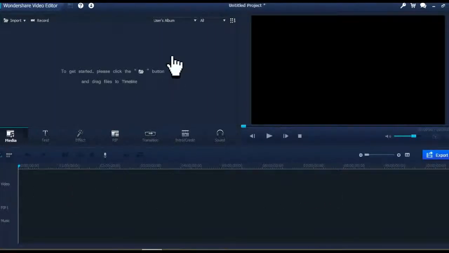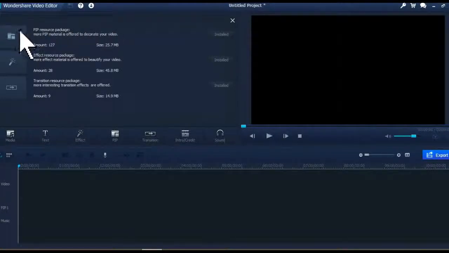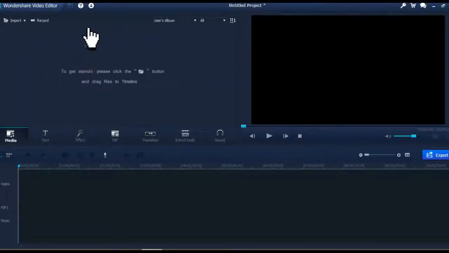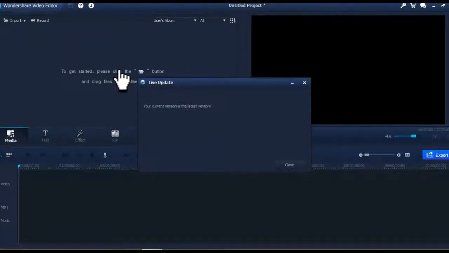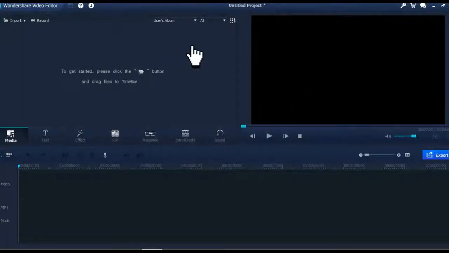But let me go back to the beginning. When you first open up Wondershare video editor, see this little arrow here goes down, you're going to get extra features. As soon as you open this, before you do anything, go to this little arrow for download and install all these extra features. Once you've installed them, click on this question mark and check for updates, just to make sure you've got the latest version. Your current version is the latest version, so I'm now using the latest version.